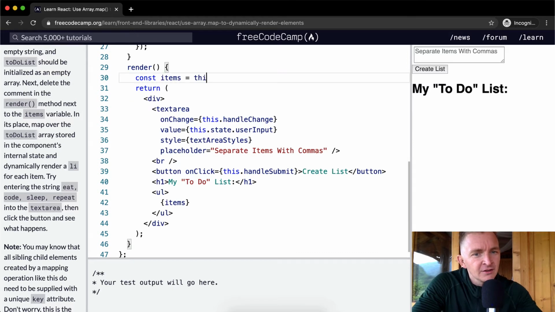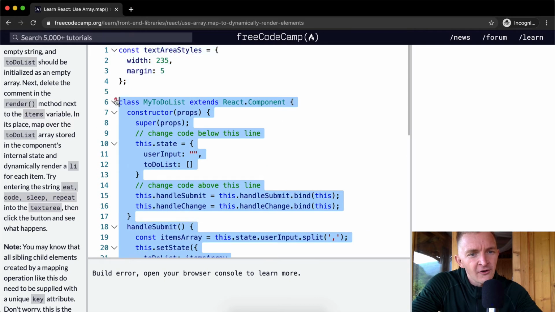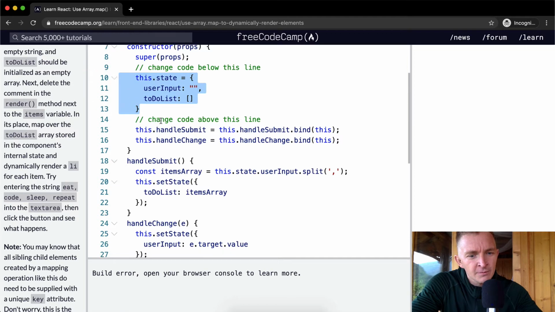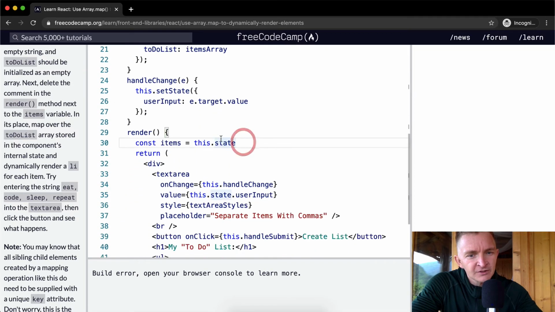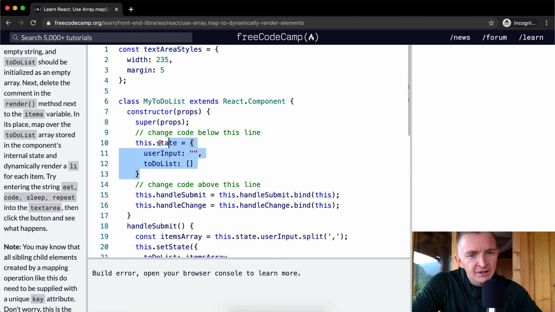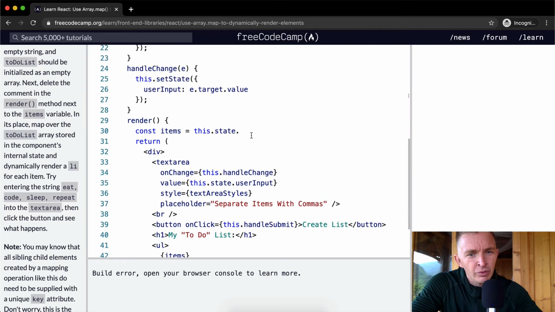Okay, so this.state, why do we say this? Because it's this component, and then we say this.state. Inside of the state we want to get the to-do list, .todoList, so we get the empty array.